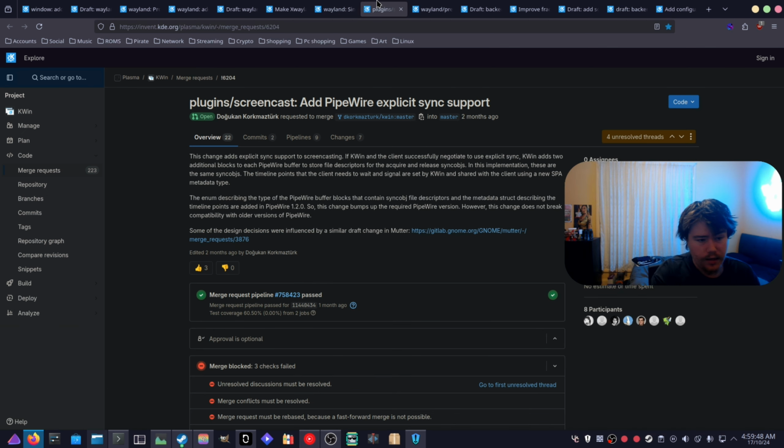Another one is to add PipeWire explicit sync support in the screencasting of things. So this change adds explicit sync support to screencasting. If KWin and the client successfully negotiate to use explicit sync, KWin adds 2 additional blocks to each PipeWire buffer to store file descriptors for the acquire and release sync objects. In this implementation, these are the same sync objects. The timeline points that the client needs to wait and signal are set by KWin and shared with the client using a new SPA metadata type.